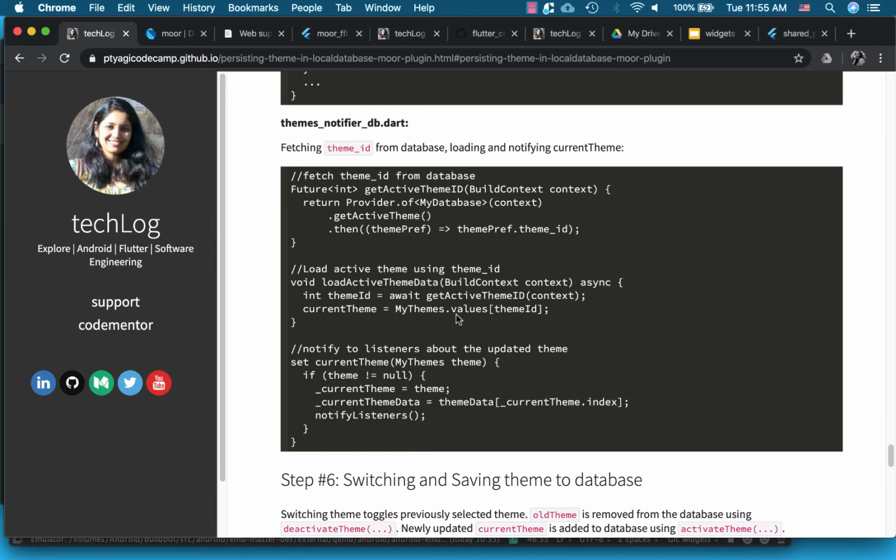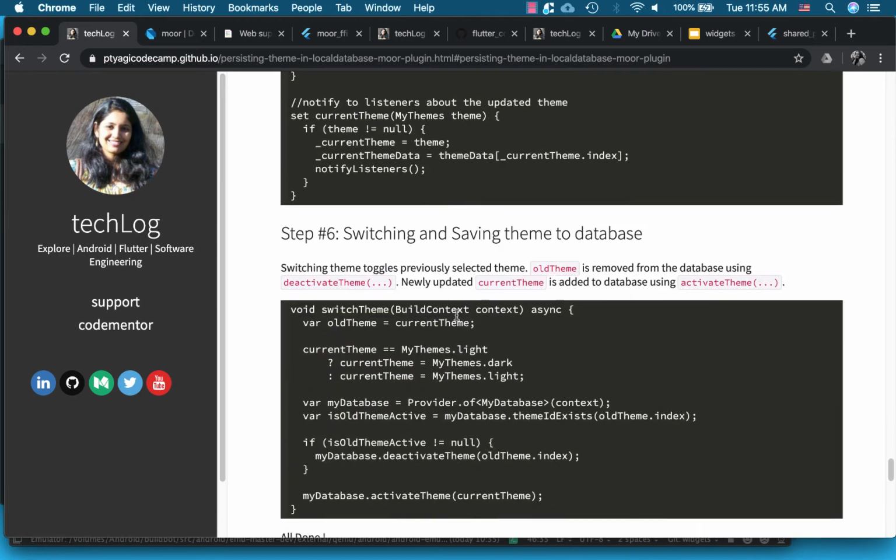And when we load the theme in the beginning, we check whether it exists or not. Actually, it is always there, because we make sure a light theme row is always there when the database starts. So it fetches that data from the database and shows it using the provider.